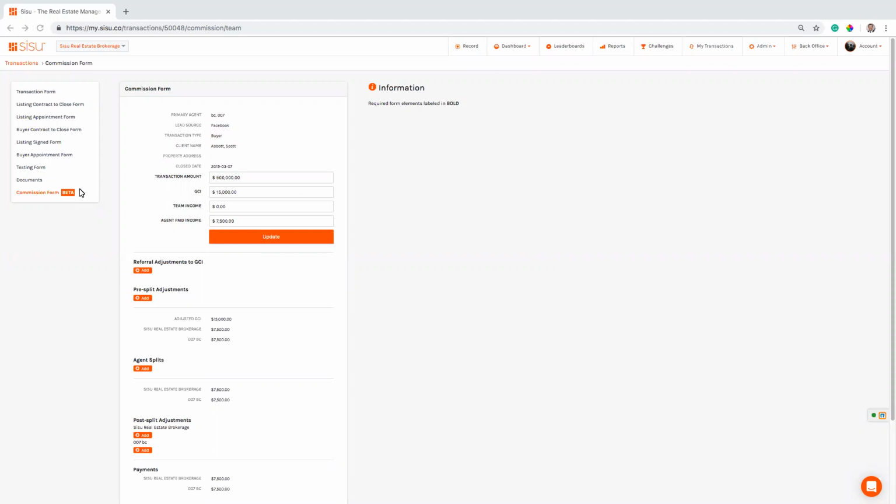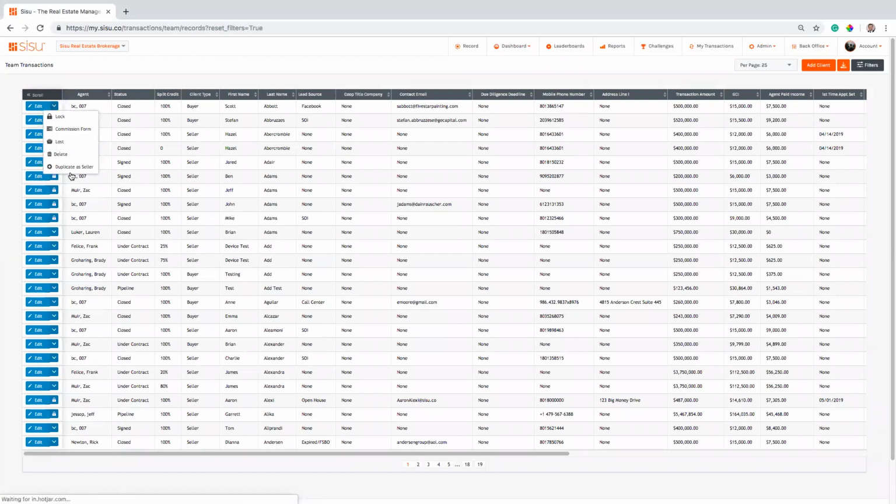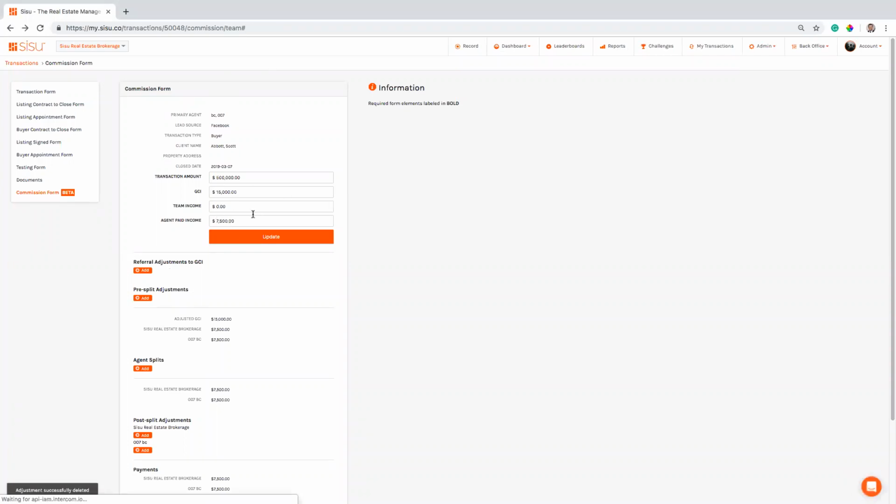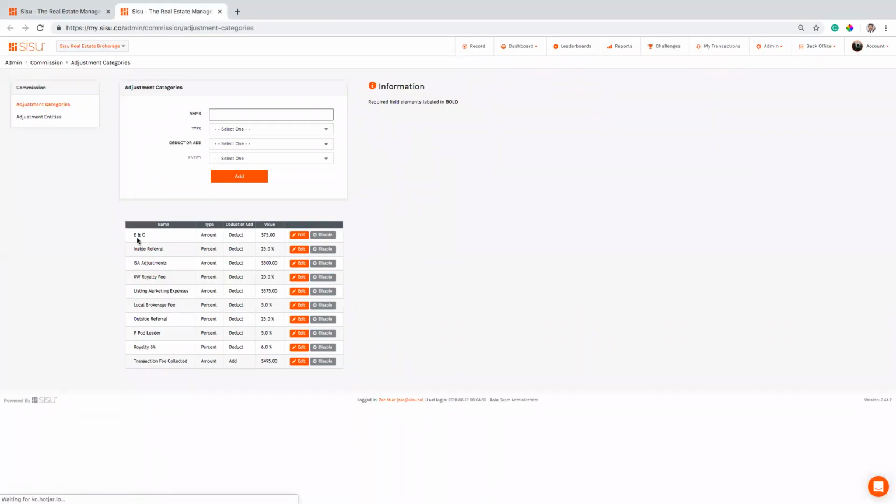You'll notice that on your transaction sheet, so if I go into any transaction that I'm working with, I can just go ahead and hit the drop down and I can pull up my commission form, right? So I have one of those commission forms pulled up here. You also notice that there's a new section of your admin console, which is commissions. So this is where I can set up all different kinds of adjustments and fees and deductions and additions that will happen to my commission amount.